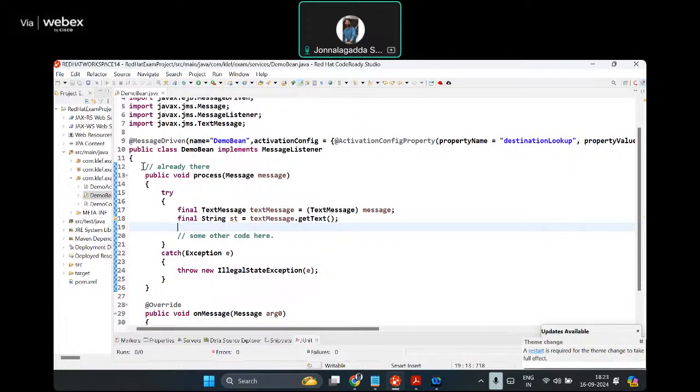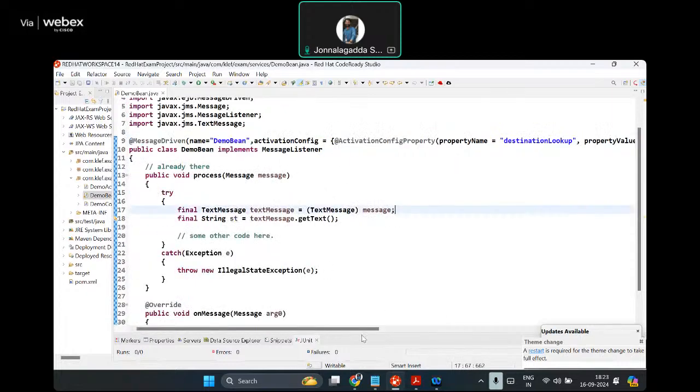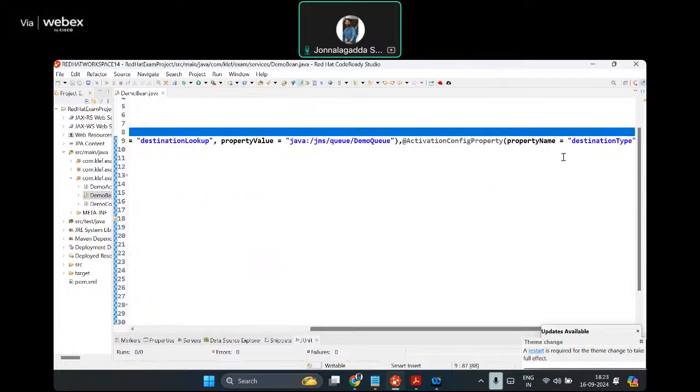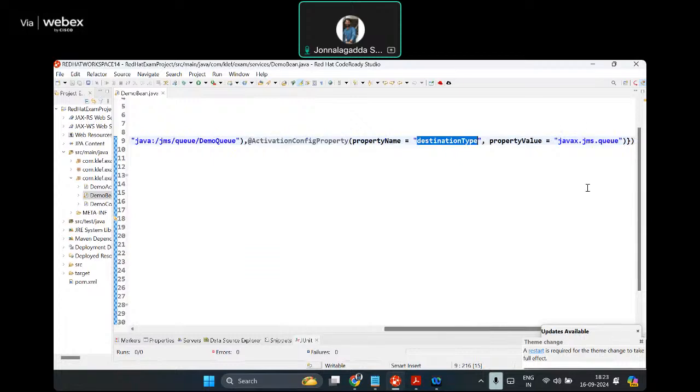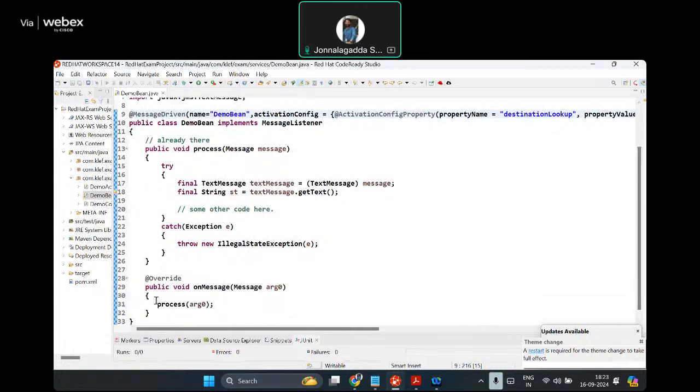What they will give is this file directly, but they will not give the implements MessageListener part. You have to write it yourself. You need to mention the bean name, this attribute name, and remember the property names. They will give the second property, the queue, which is always javax.jms.Queue. This is the destination type, queue or topic. And we need to call the process method.